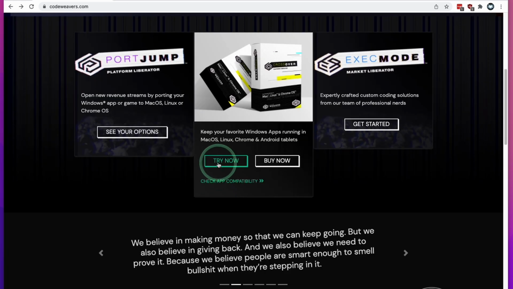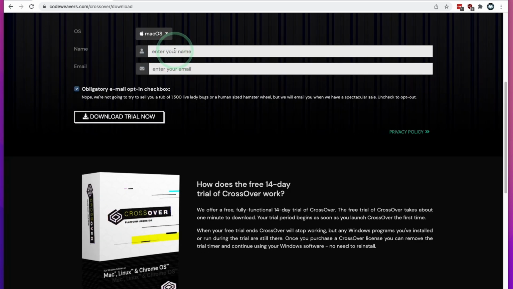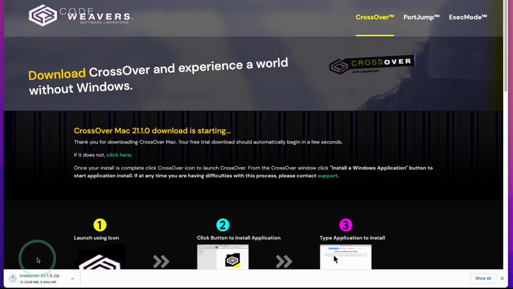In this tutorial, I'm going to be using the trial, so I'm going to click the Try Now button. Now all I need to do is enter my name and email address, and I can click the Download Trial Now button. So CrossOver will begin a download process. This file is 340 megabytes in size, so please wait a moment for that to complete.